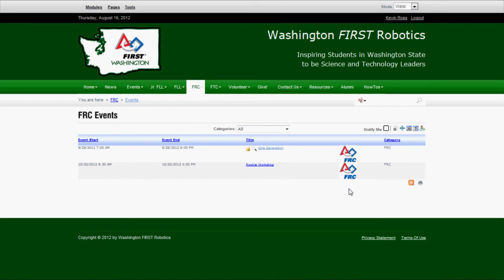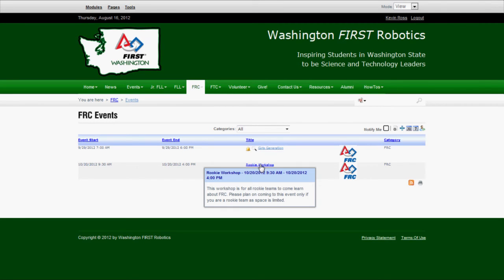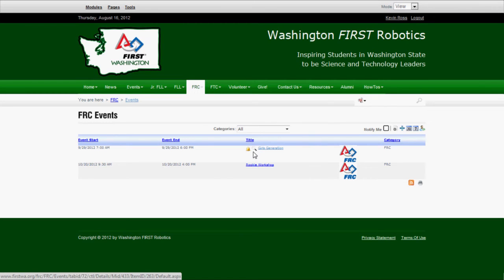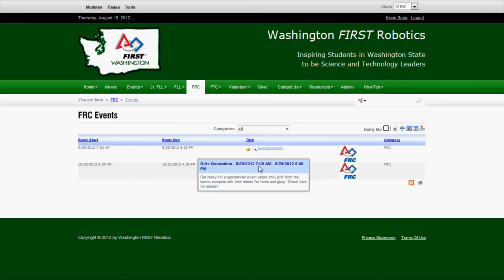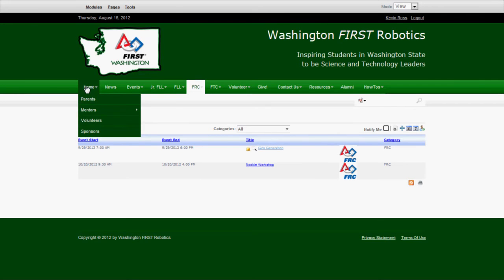It's got the appropriate logo. It's got the appropriate category. And if I hover over it, you can see that it also is showing me the description that I entered. It's also giving the user some more details about the start time and the end time as part of the pop-up. And you can also see that the title is used. To verify that this is what we intended to have happen, I'm going to go back to the home page.